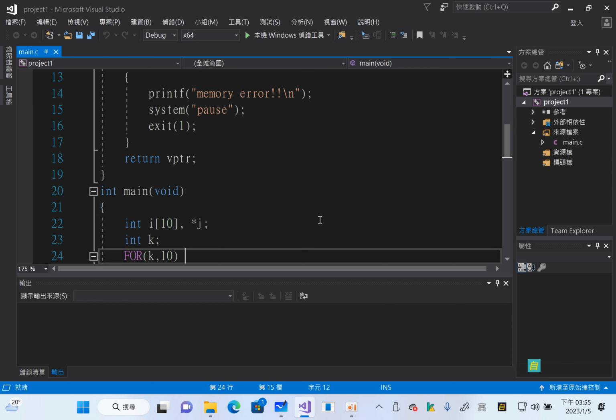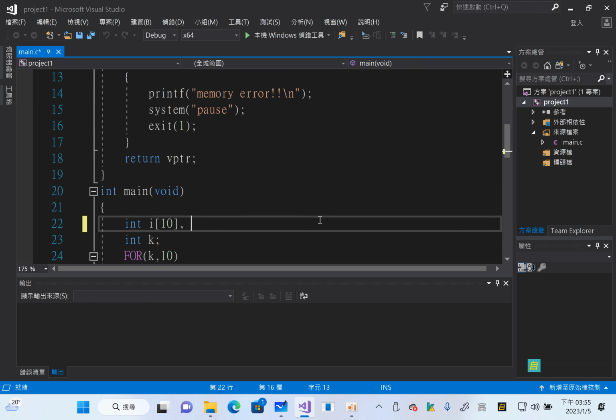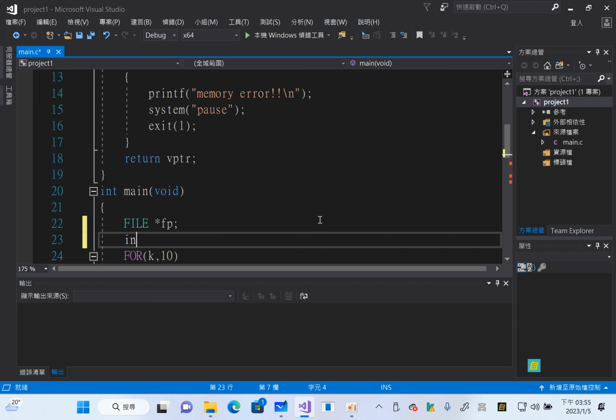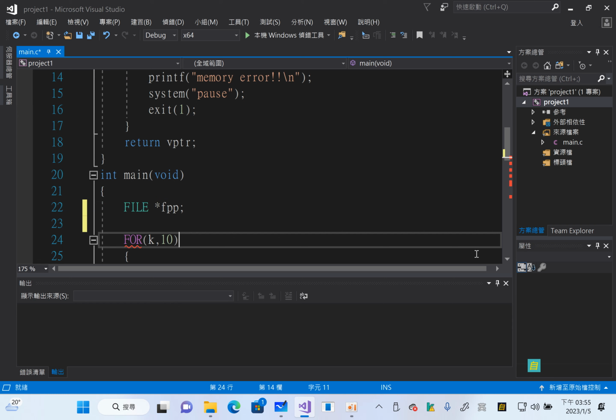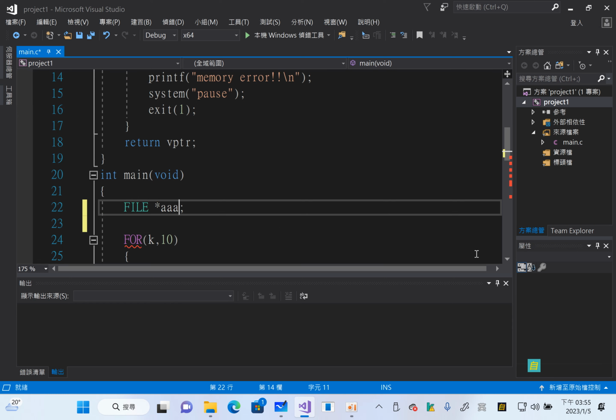Now, we should declare a file pointer, capital FILE star FP. If you don't like FP, you can call it whatever you like. Normally I call it FP. You can change the name you want, maybe LPP, or you prefer AAA. Both are fine.